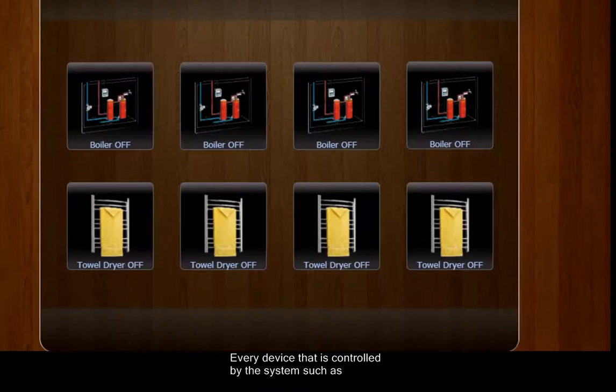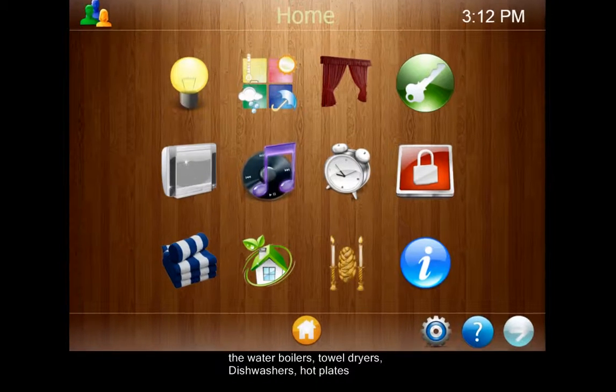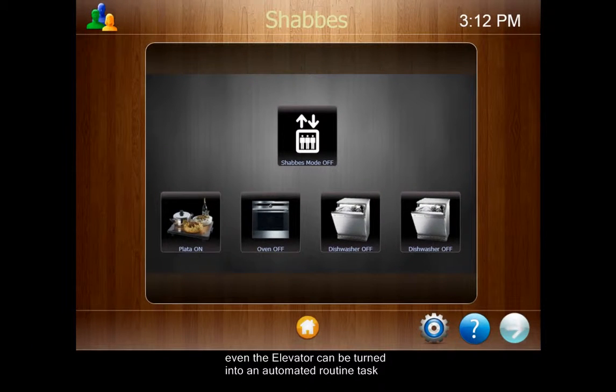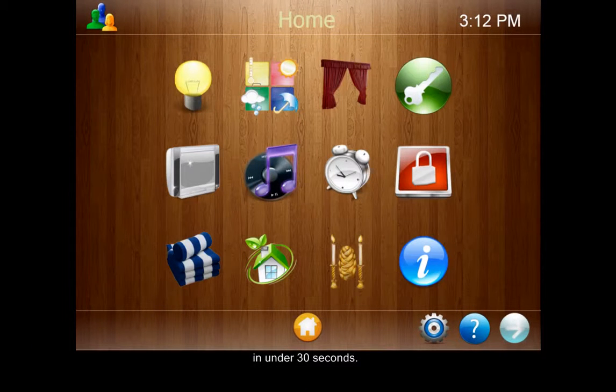Every device that is controlled by the system, such as water boilers, towel heaters, dishwashers, even elevators, can be turned into an automated routine task in under 30 seconds. Let's see how hard it would be to set that the elevator will be waiting for us Sunday through Thursday at exactly 7:30 a.m.